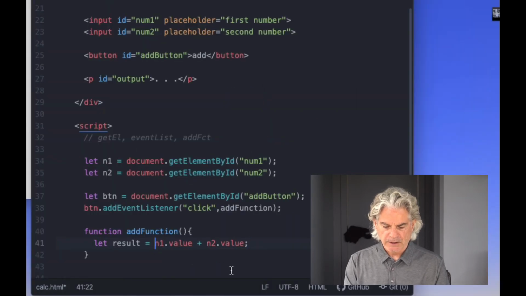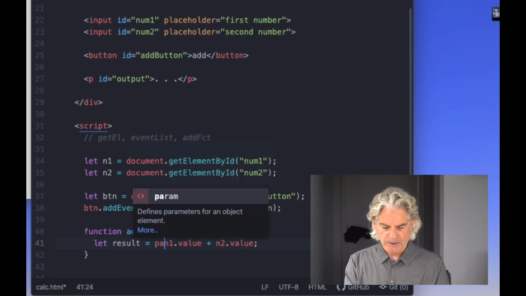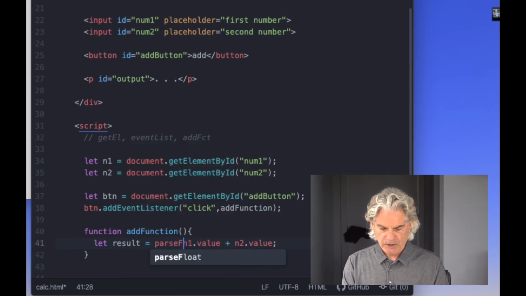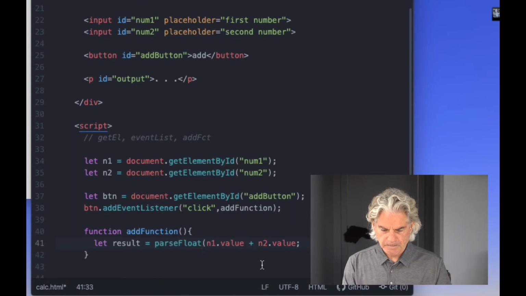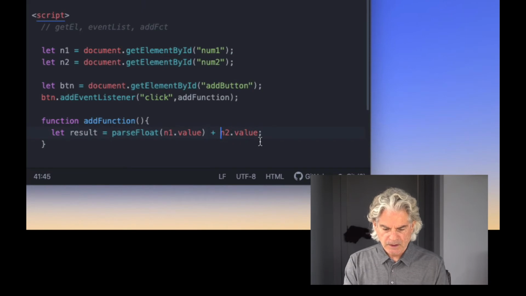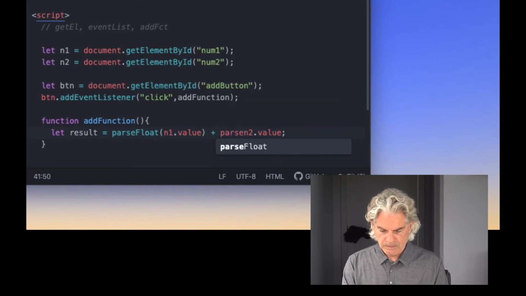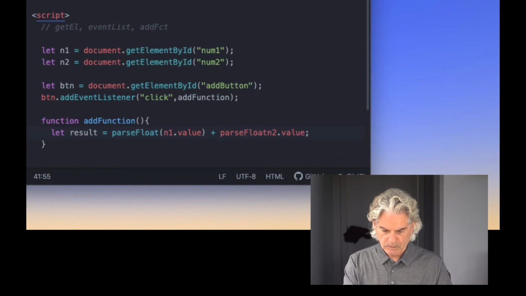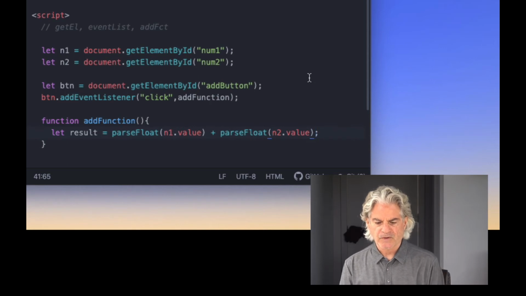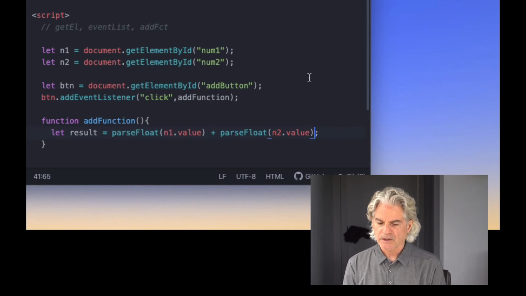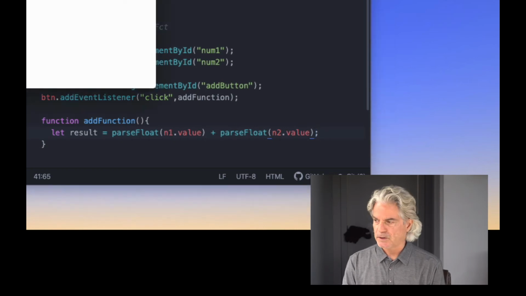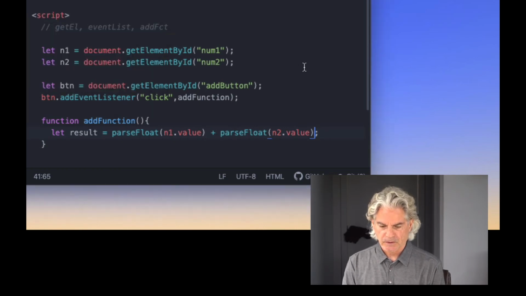And the way we do that in JavaScript, we use something called parseFloat. And then we need to do that for both of the values. Now that's parse floating point number. We can also use parseInt if we're only concerned about using integers, but we don't know if our user is going to input a decimal point number or not, so we need to use parseFloat.